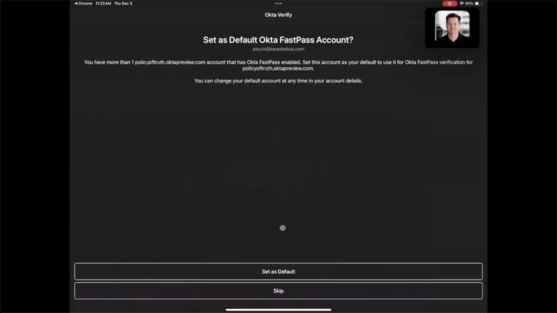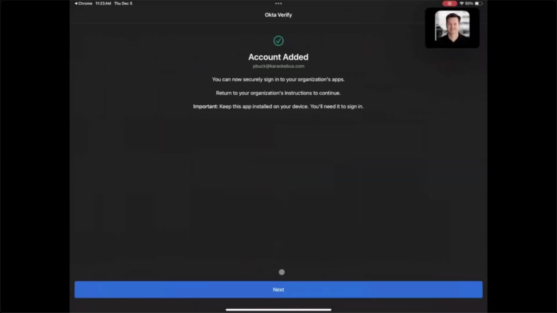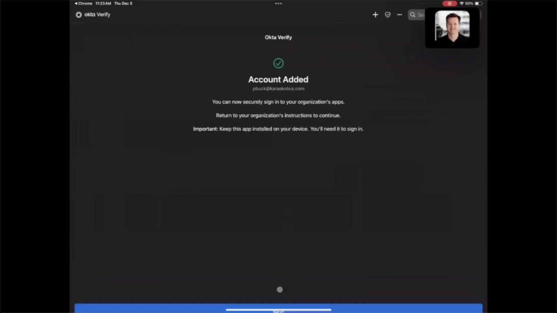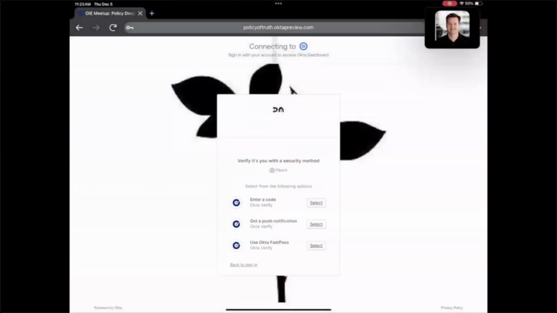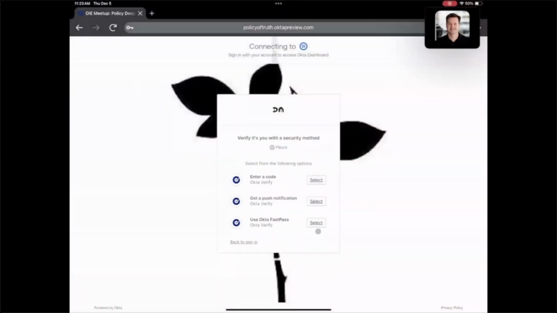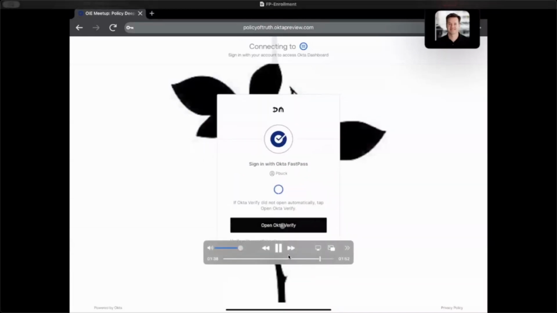So now it asks if they want to enable Face ID. This step will likely not be seen by most users. This is because I already had a test account there. If this is the first account added, it would automatically be set as the default account, so they wouldn't get asked about that. And now at this point, they can, I'll stop that momentarily there.